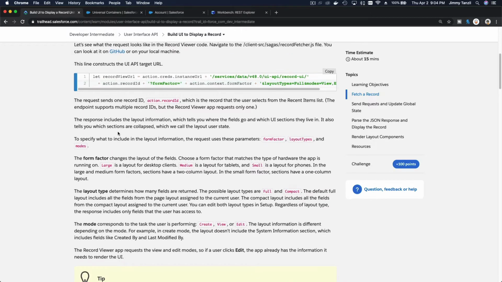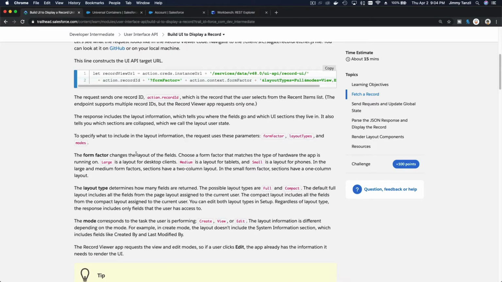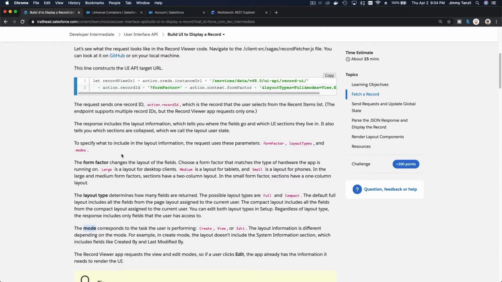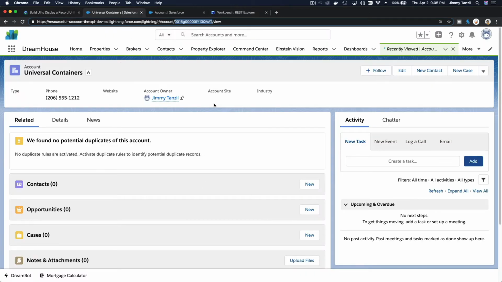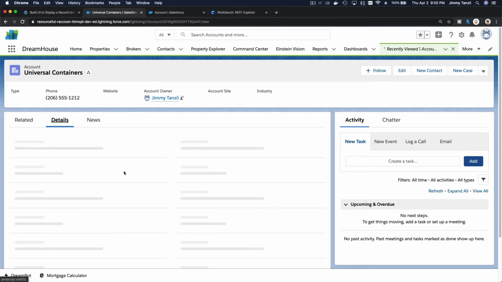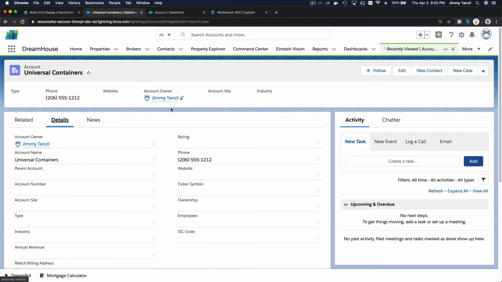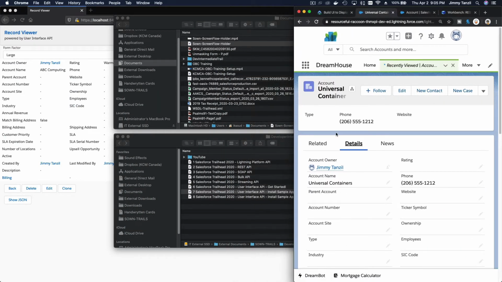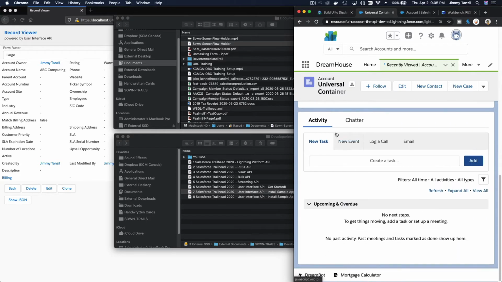Now let's see what you can pass for the parameters, like this form factor, and then there's layout type and mode. So when you call the REST API, you can decide the form factor. Is it a large form factor, medium, or small? What's the difference? So this is, for example, the Lightning interface, right? If I click details here, this is a large form factor. But if I resize this, see, it's going to change to medium form factor.